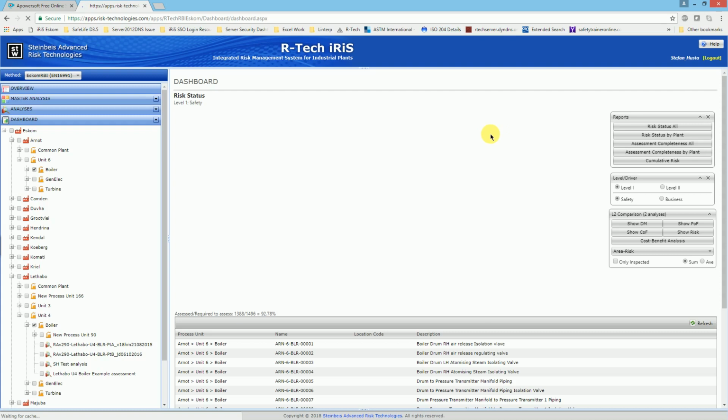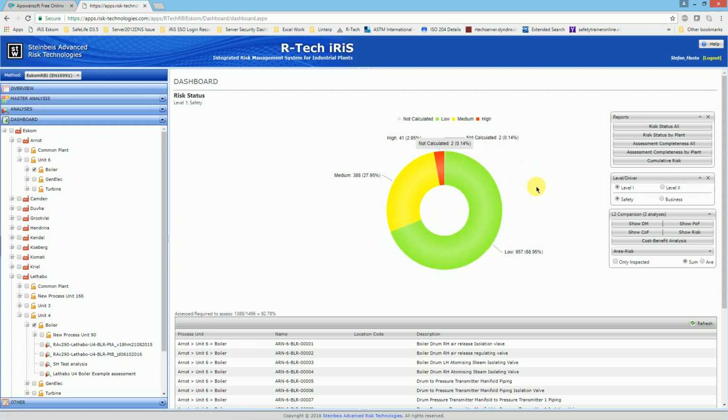If I again go quickly to the risk status all, you will see that it again just displays one torus diagram. However, in this case, we should have a much larger number of components, because we're looking at a data set which is comprised of R0 Unit 6 boiler components and Letabo Unit 4 boiler components. And maybe a more interesting way to display this would be to split it by plants. So in this case, you get them all together.